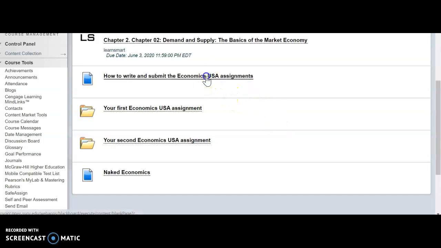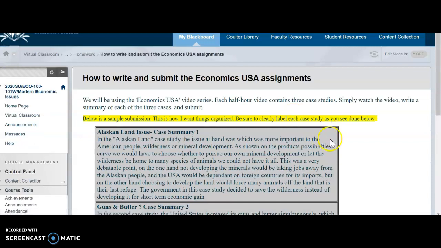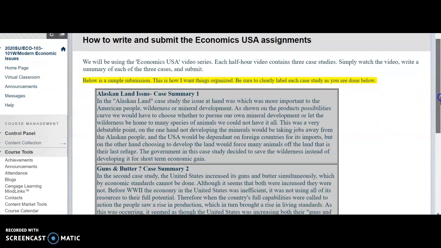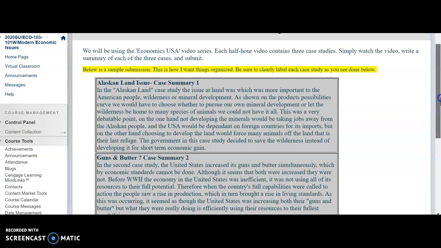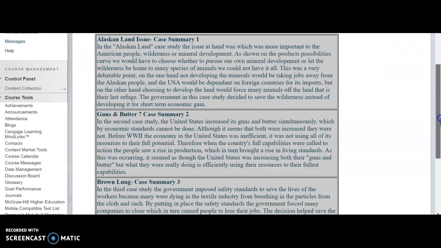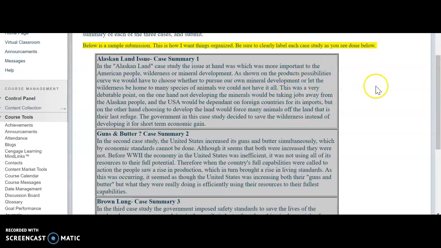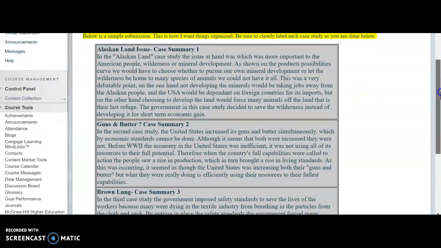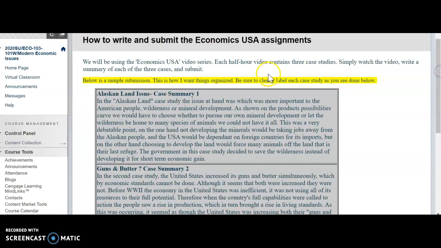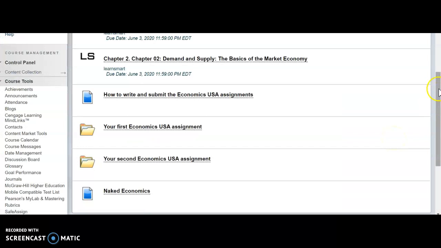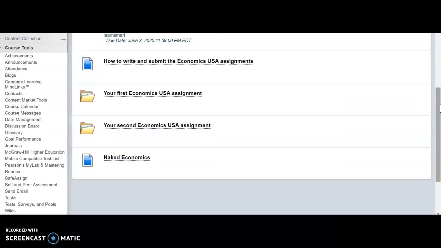So click on that. It tells you a little bit about it. Each video is a half hour, and each video has 3 distinct case studies. They'll talk about something, and then the economist will come on and talk about it, explain what happened and so on and so forth. And there's 3 of those. And this explains how you write and submit these assignments. And basically, it's just summarize each case study.